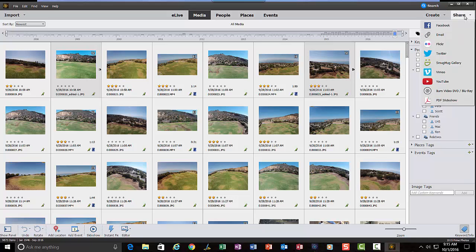And then Share, and share directly from the organizer to Facebook, email, Flickr, Twitter, Smugmug, Vimeo for your videos as well as YouTube, and burn a DVD, and PDF slideshow. Again, burning a DVD and especially a Blu-ray, number one, you have to have Premiere Elements, and number two, you need to have a Blu-ray burner. So these are listed, but then if you click on it, it'll ask you if you want to upgrade to Premiere Elements.